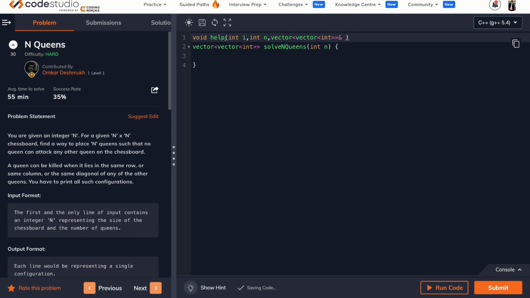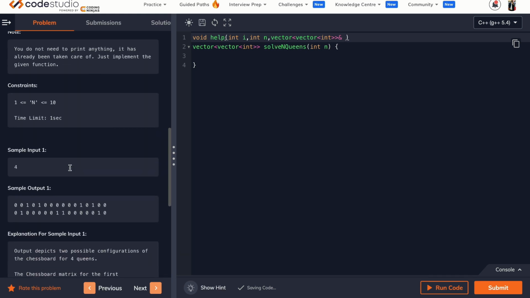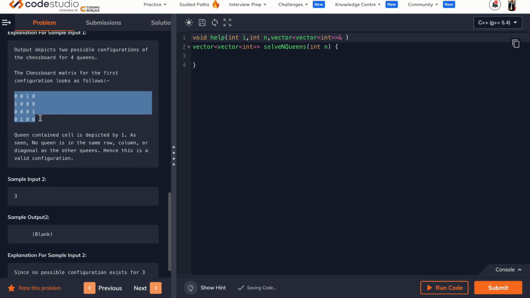This 2D array will contain the configuration of the chessboard, and if you read the question properly, the configuration of the chessboard is something like this. So basically there are n rows and n columns, and 0 represents empty spaces, 1 represents the queen. That's what I'm going to do. This is the chessboard.